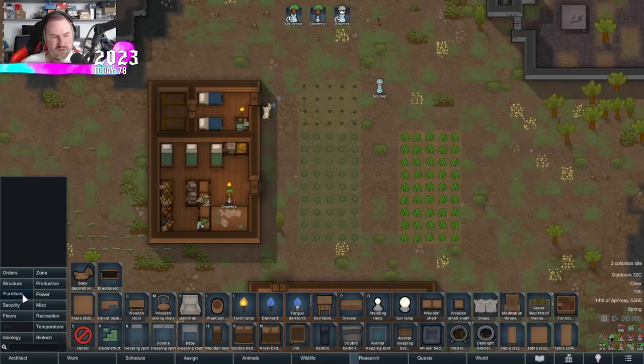Recreation, floors, furniture. Is it just in here? End table, dresser, a meditation throne, a drape. Decorative sheet hanging from a vertical wooden frame, appropriate for royal rooms. Oh, I see. Okay, so there's a bunch of stuff in this menu as well. Bedroll, double bedroll, animal bed, a brazier, tables, a toy box. Toy boxes can be used to play with babies, satisfying their need for play.